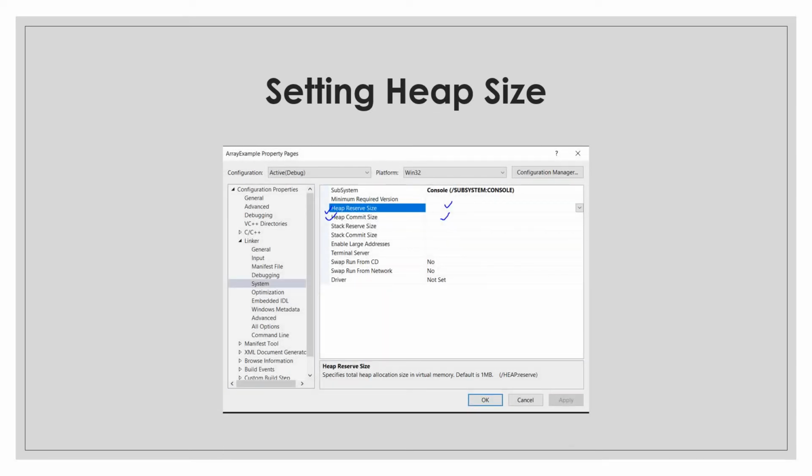Now, let's see how we can set the heap size using the Visual Studio properties. Open the project properties, go to the linker settings, and then go to System, just like here. And then you can see the heap reserve and the heap commit size. By updating these values, you can set the new values for heap reserve and commit sizes, overriding the previous values, or you can say the default values.